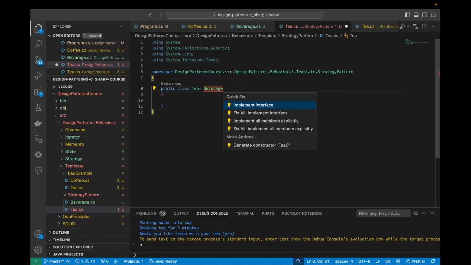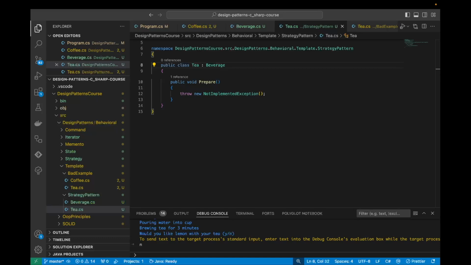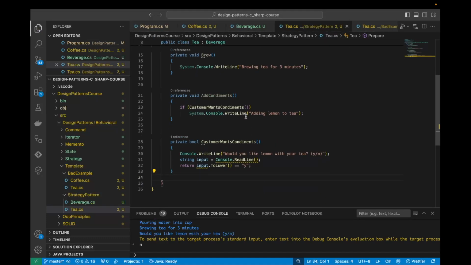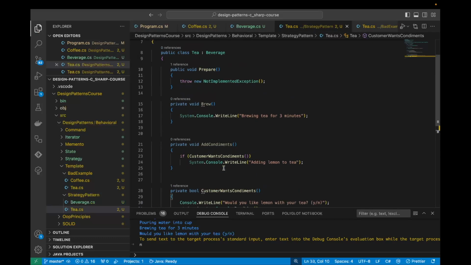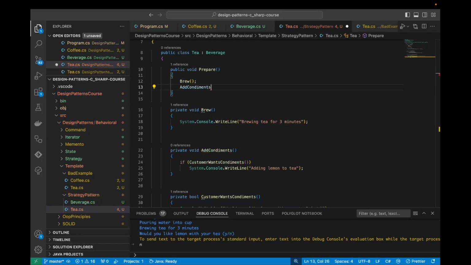Let's implement this interface, and I'm just going to copy and paste in some of the methods that we had before. We had the brew method, the add condiments method, and also the customer wants condiments method. Let's add those in, and these are the methods that are unique to this specific concrete beverage. Now inside of the prepare method, we can call brew and add condiments.